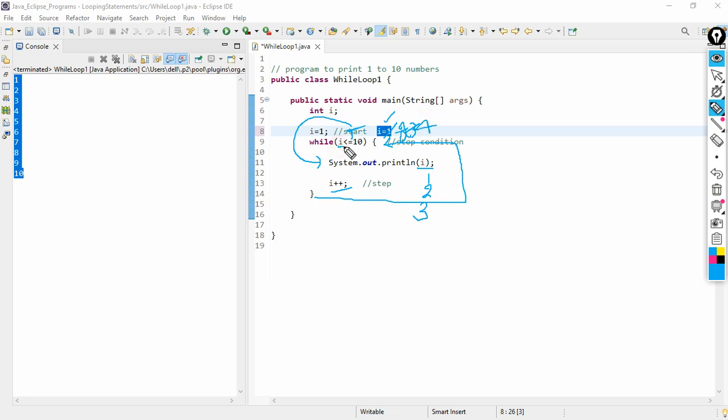Again, I is what? 4. 4 is less than or equal to 10. Yes, true. Enters here. I value prints. The same process continues. Like this, it will continue up to what? 10. Okay, the same thing continues up to 10. And once 10 is printed, the I value 10 is printed.